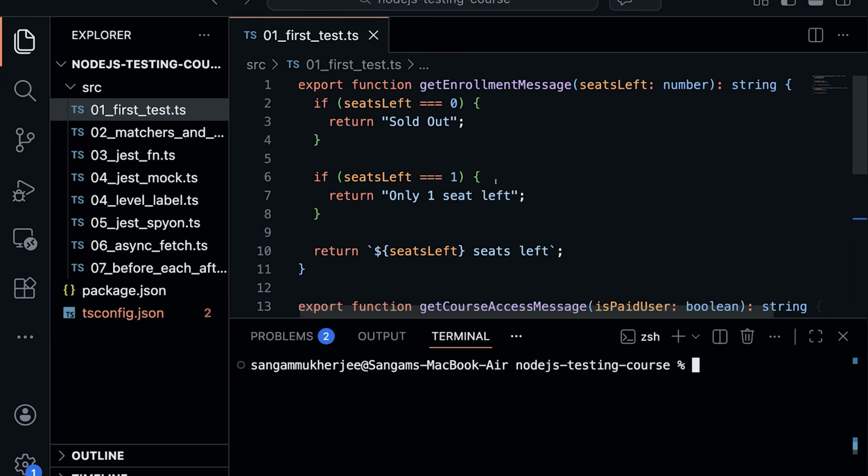If that promise breaks, your test library, let's say we are using Jest, is going to show us immediately that something went wrong. Now there are three types of tests we need to understand. One is the unit test case, then the integration test case, and then E2E, which means end-to-end test cases.